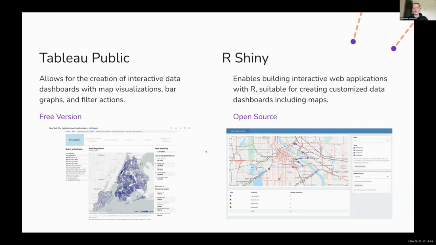And then the other software we'll be introducing is R Shiny, which enables building interactive web applications with R, and it's suitable for creating customized data dashboards, including maps. And here you can see a data dashboard someone created of the Twin Cities in Minnesota, Minneapolis and St. Paul, their bus system.